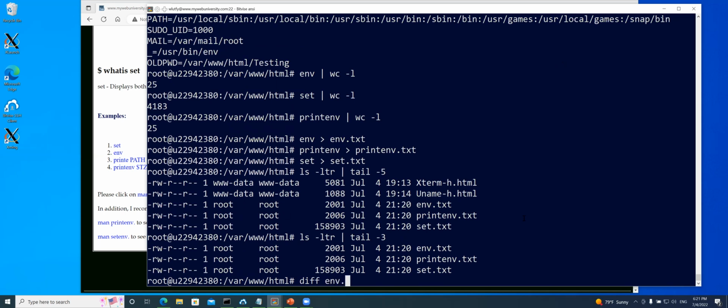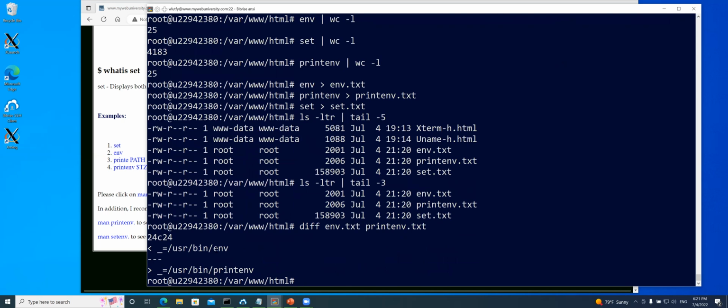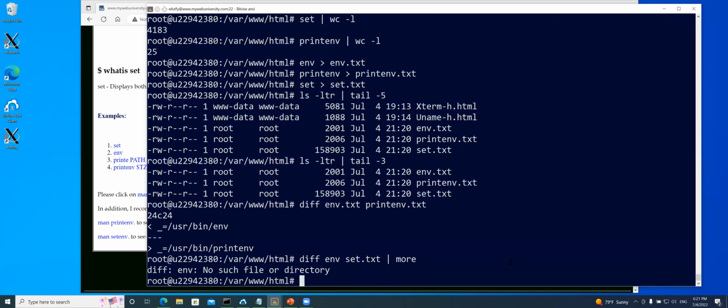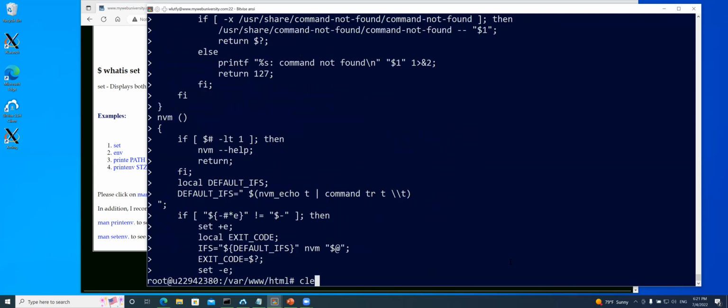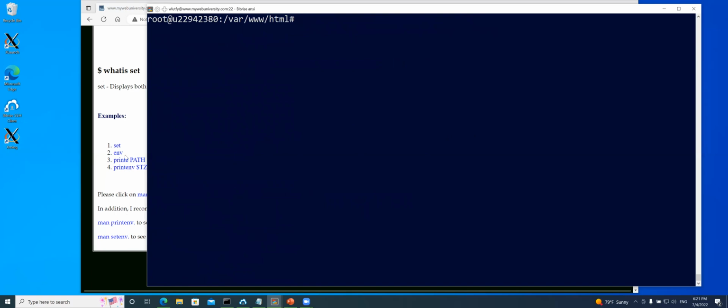But let's see if you do a diff env.txt and printenv.txt, it might not be exactly the same because they're not in sorting order. Actually, it is. The only difference is one is running under user env, and the other one is using printenv, for that variable of the underscore is equal. And then the diff between env and set is so much. I'm going to do a more, you can see env.txt, not env by itself. And then you can see there's so much, all the bash script and everything is there. Okay, so those are the set, env and printenv.